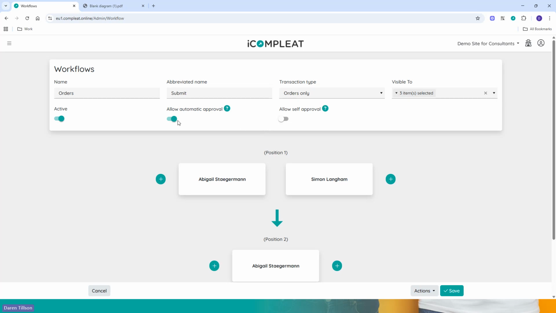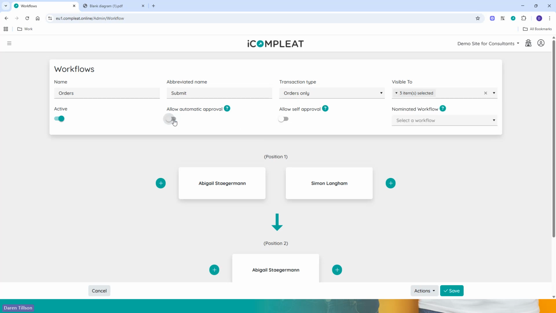So if you don't want it to automatically approve, you can deactivate that, and that's when this nominated workflow section will appear. And what this is asking for is, okay, if I can't find a home to go to in this workflow, I won't just approve it, but what workflow do you want me to use next?